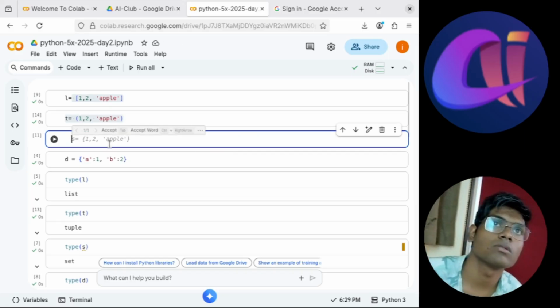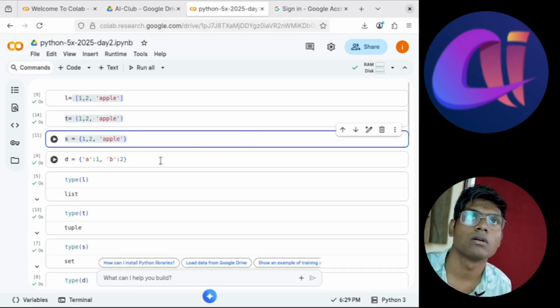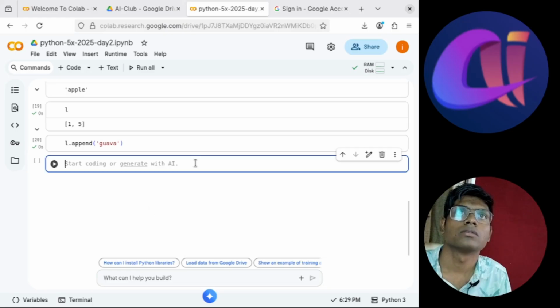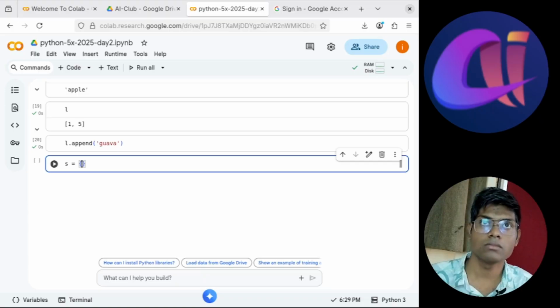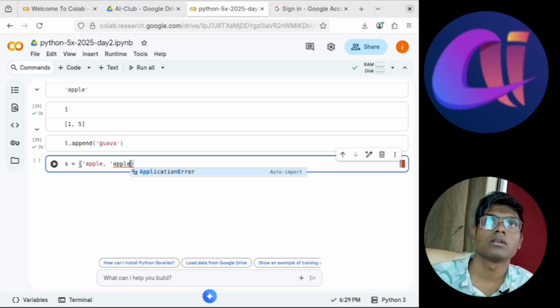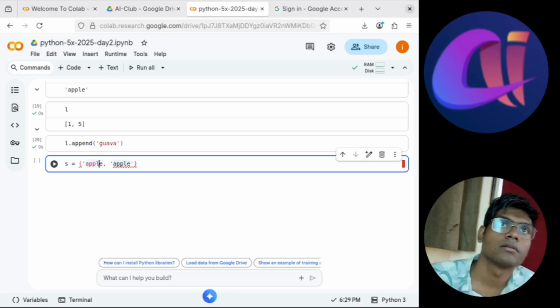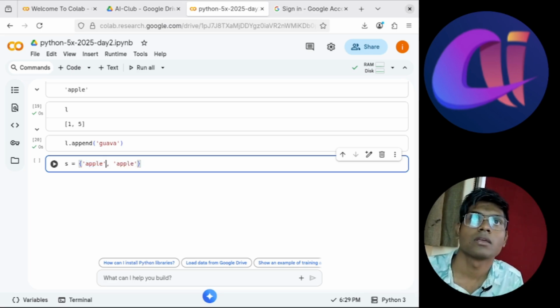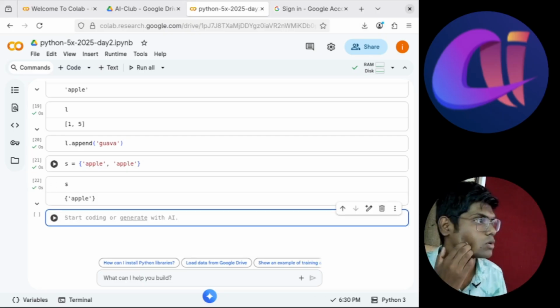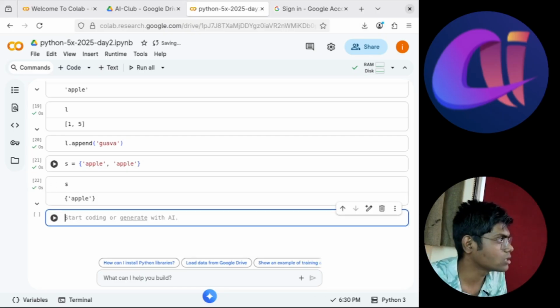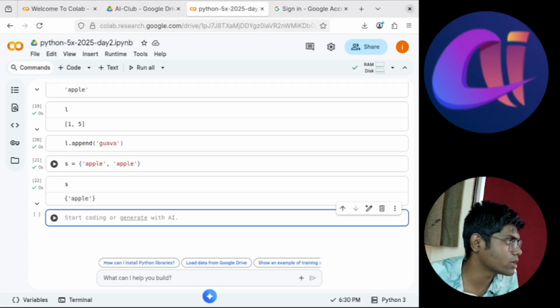It is unordered. So if we try to put two apples inside, then also it will be only one apple. So duplication is not allowed and it is unordered. In a list you have index 0, 1, 2, 3, and in a set you don't have any index.